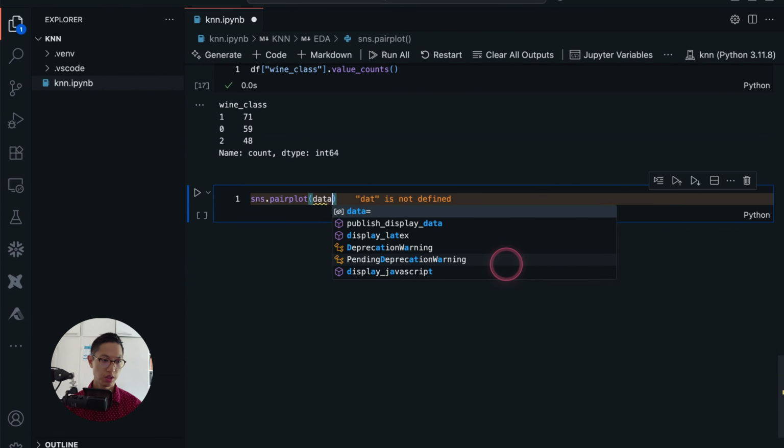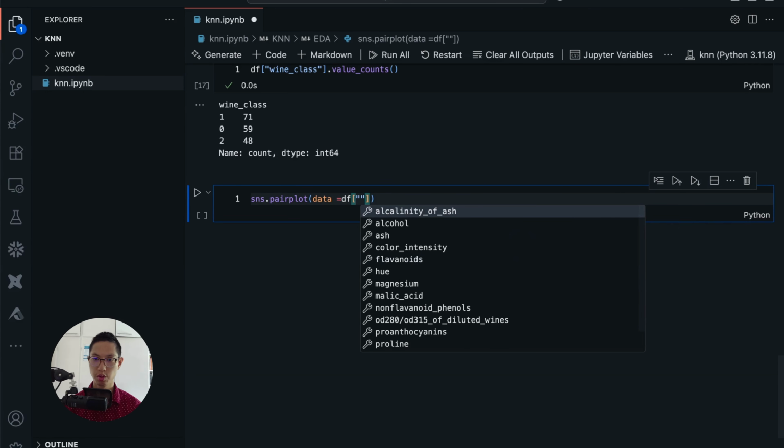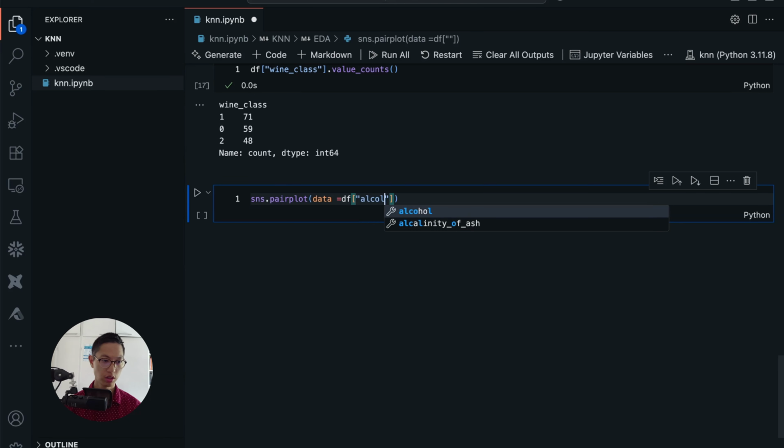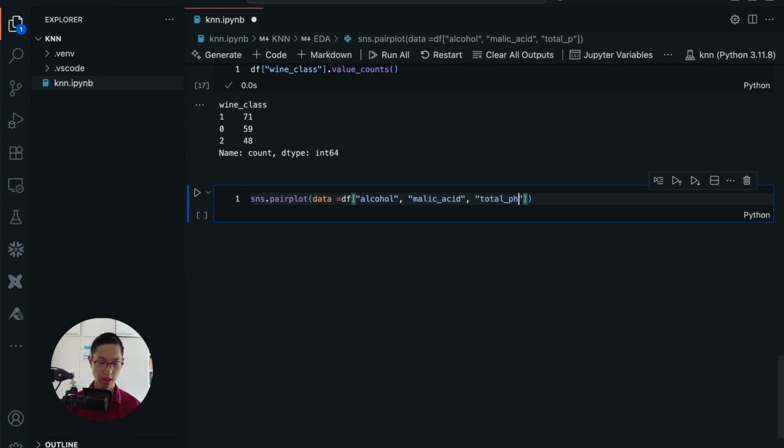sns.pairplot. We can do a quick and dirty plotting here, df, and we can pick out a few features that we want, for example, alcohol, malic acid. You can pick out a few that you want to take a look at: total phenols, ash, wine class.